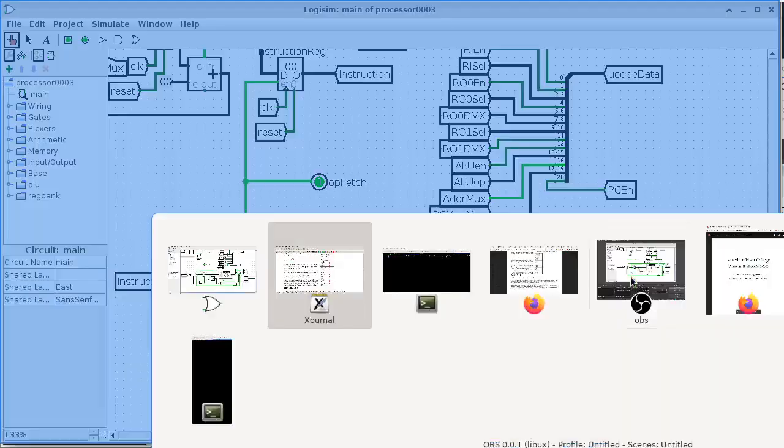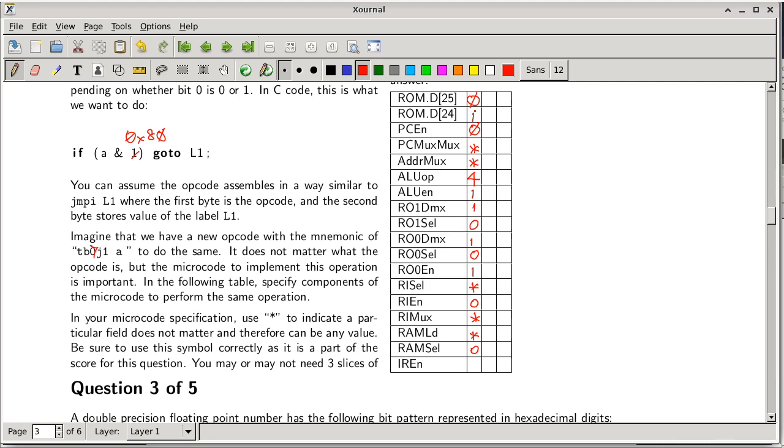So we go back to this table, put a one over here, and IREN is going to be a zero because we don't want to update the instruction register. The only time you want to update the instruction register is in the fetch cycle, which is when the ROM is at location 000 on a rising edge. That's the only time that you want IREN to be a one. So we are obviously not doing fetch. So are we okay with this slice? Yes? Okay? Yep, go ahead.